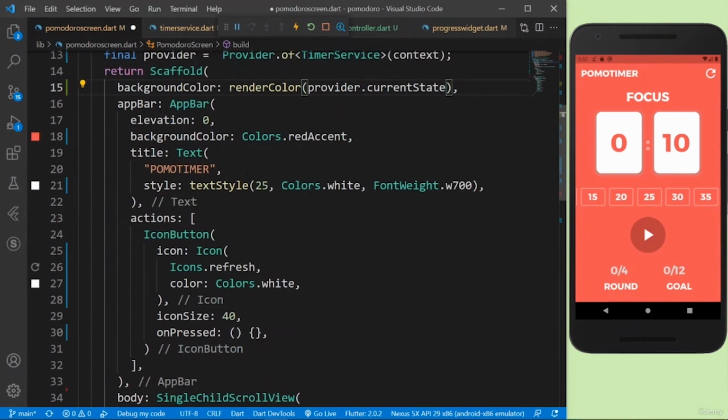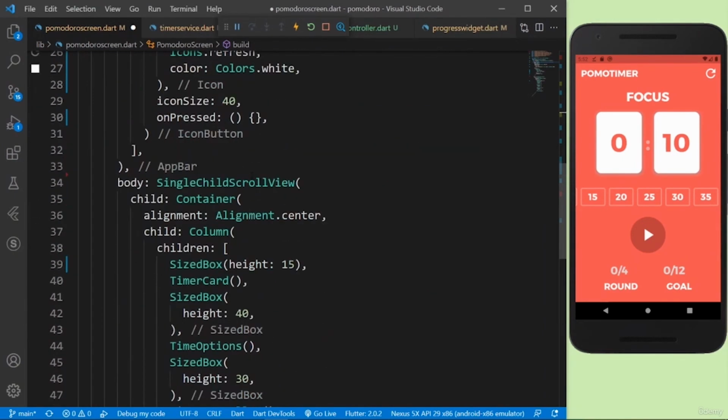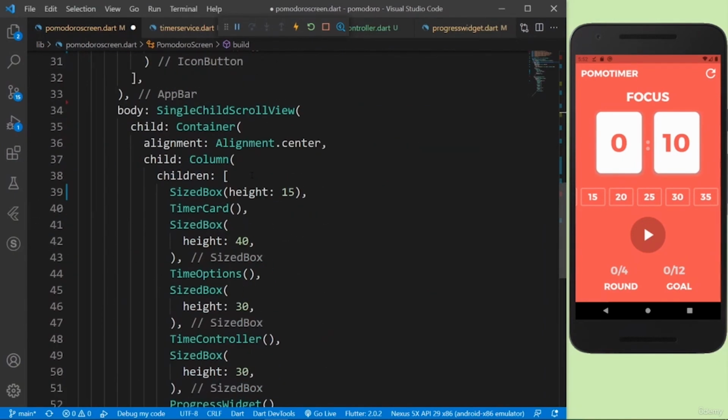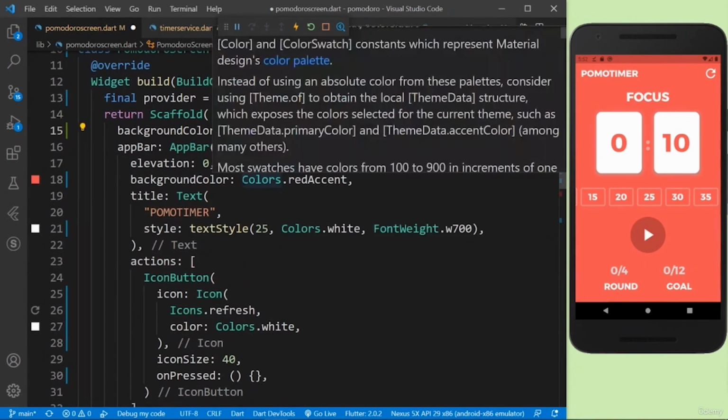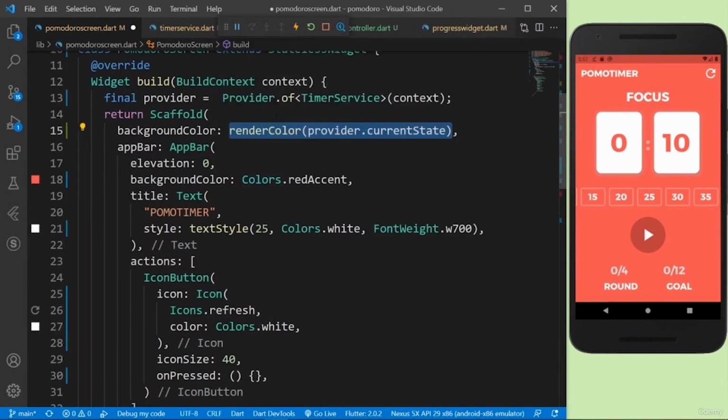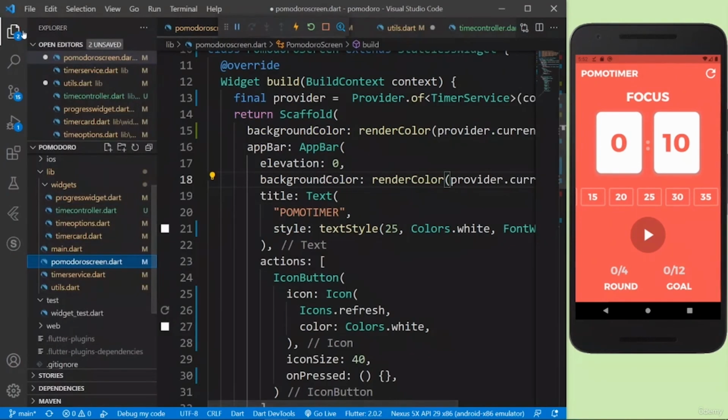Okay, also where do we want to implement it? The background color of the scaffold should be changed here. Now let's also change the app bar to the same thing, and let's also change the colors for the text here. For example, it should be blue and not red, so we're going to do the same thing pretty much.